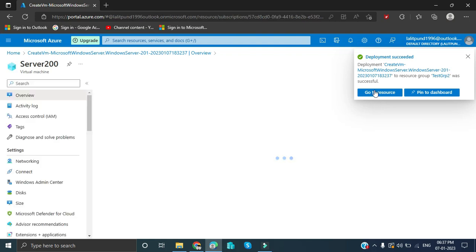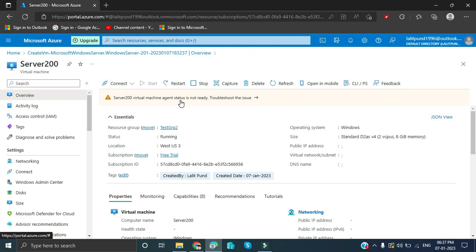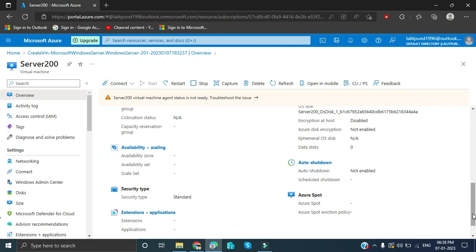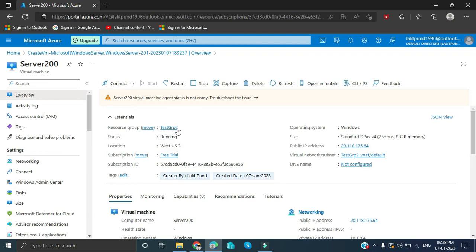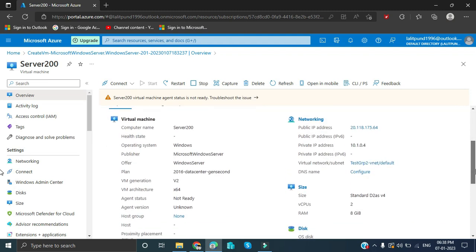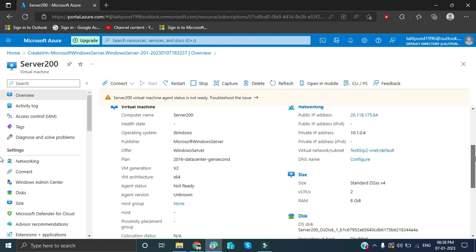See, deployment is completed. Go to the resource. Now you can see all the details which we selected while deploying the virtual machine. See, under the test group, the status is running. The location is West US 3, and this is the free trial subscription. This is the subscription ID, IP address, virtual network, and DNS. DNS is not configured. I will do that in an upcoming session.